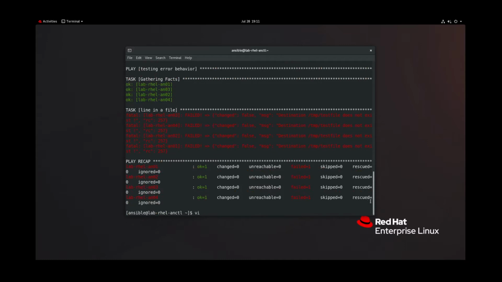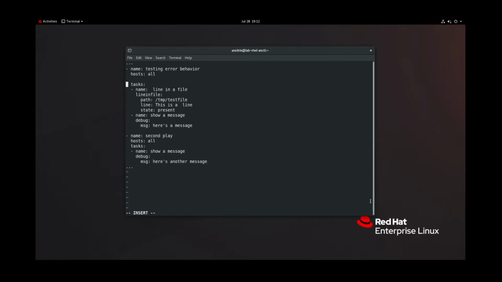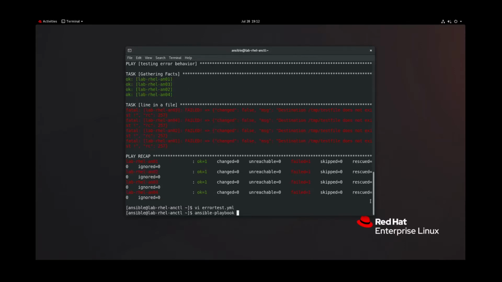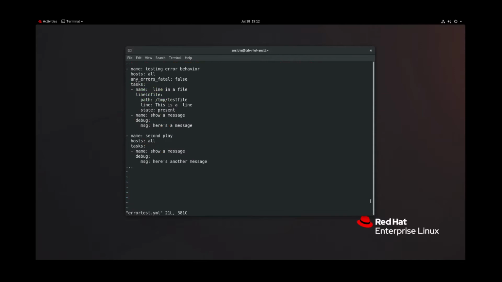All right, just to make sure I have stuff configured right. Well, no, name, play hosts, all that's right. Well, let's try this. Beauty of practice sessions, not everything will go as planned. So any errors fatal, false. Let's see if that changes the outcome. Nope, that didn't change the outcome. That's kind of weird. That's not what I was expecting to have happen.